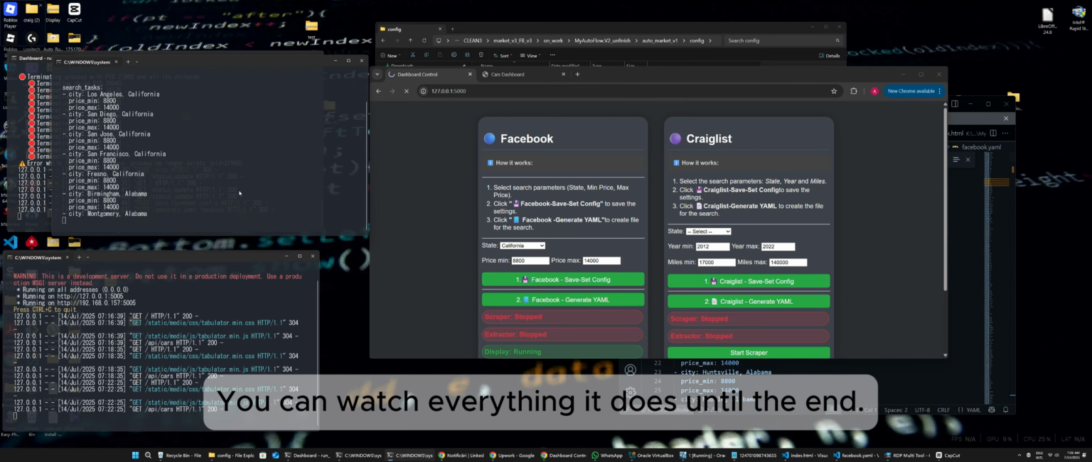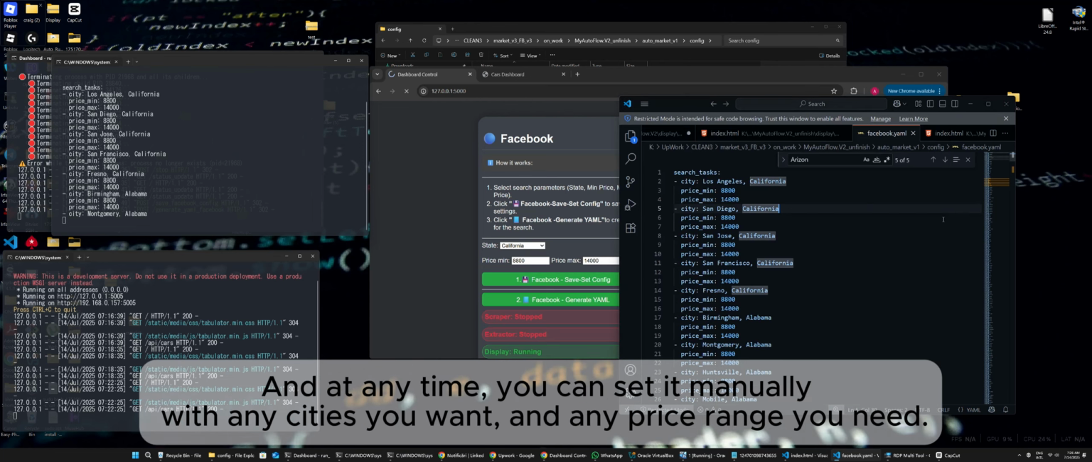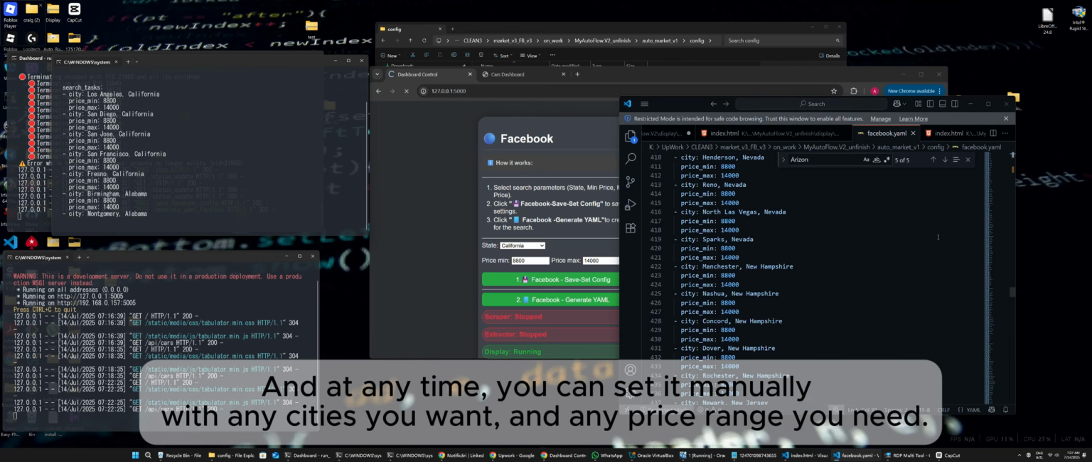You can watch everything it does until the end. And at any time, you can set it manually with any cities you want and any price range you need.